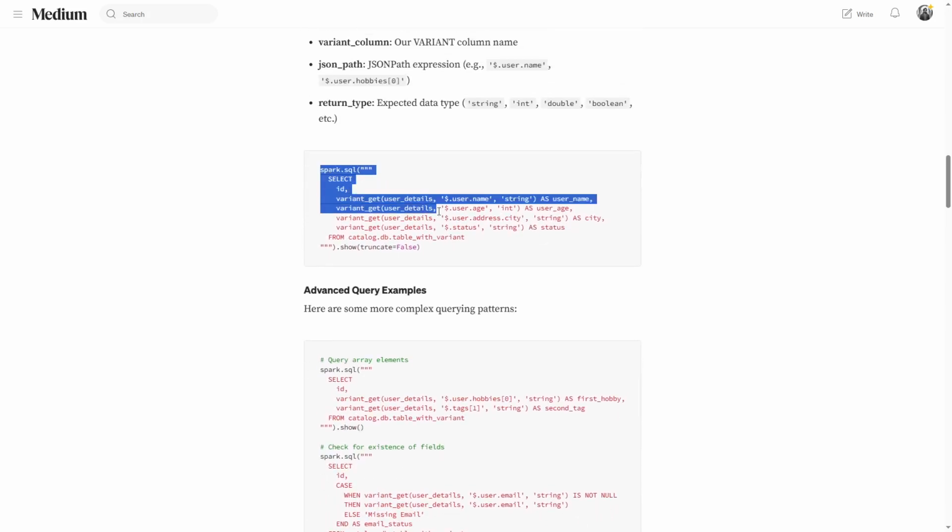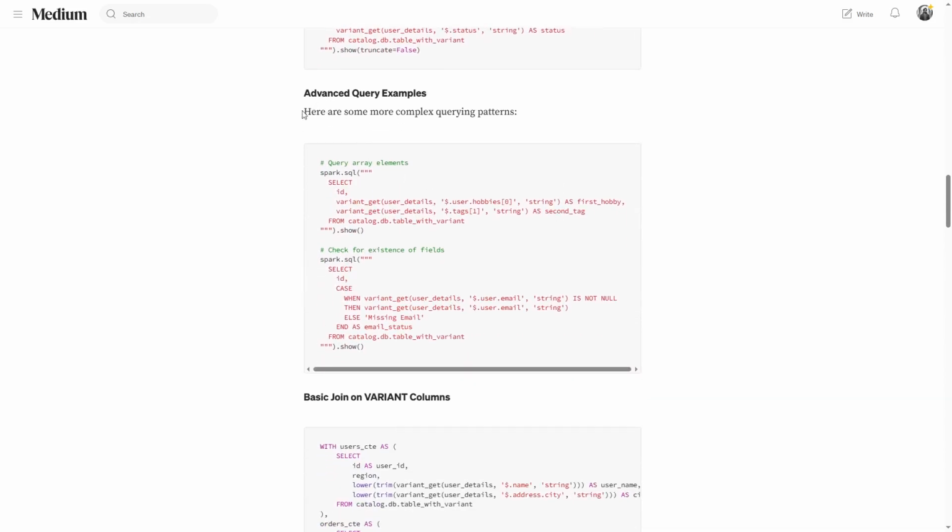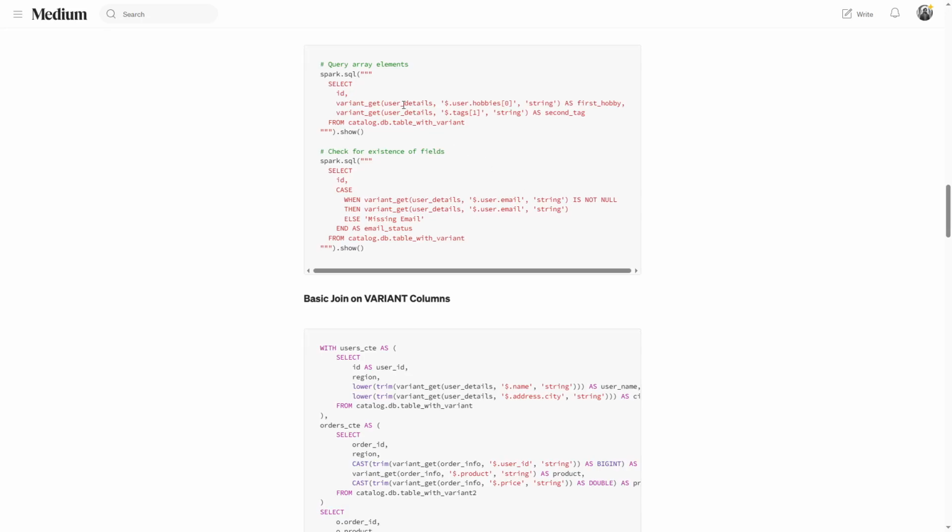For example, in this case, we are getting different values: username, user age, user address, and user status from the table, and then we are showing it. We can run advanced queries as well. For example, on user details we are doing array indexing and similar operations. So we are calculating the first hobby, and for tags, we are taking the second tag and then showing it.